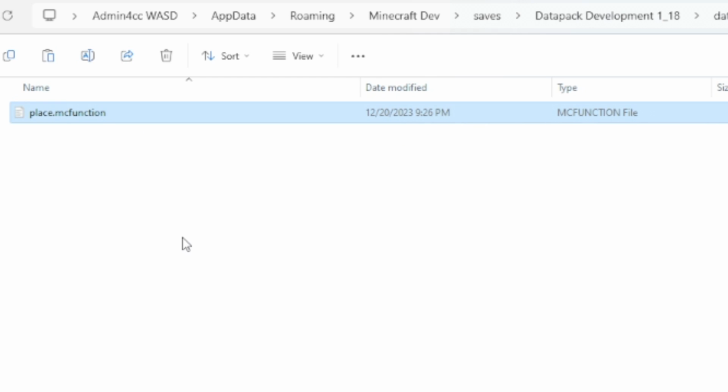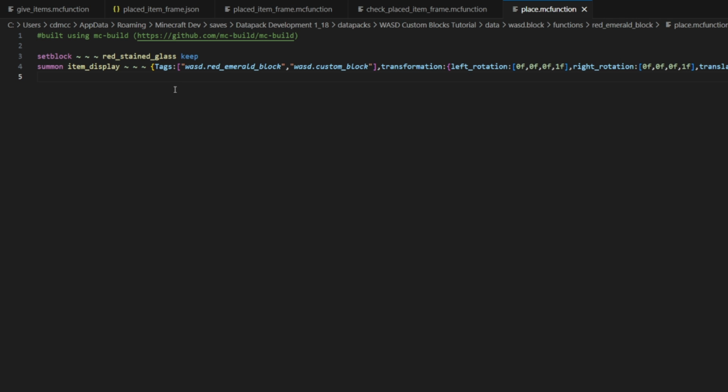All right, so we just create our place function, and when we load it, you'll see we have another very straightforward function. This one actually only needs to do two things. So we're going to start by setting a block at the location, and this is going to be whatever base block we want our block to be. So earlier we were looking at red stained glass. I'm going to go with that for the tutorial. Do realize this could in theory be anything you want.